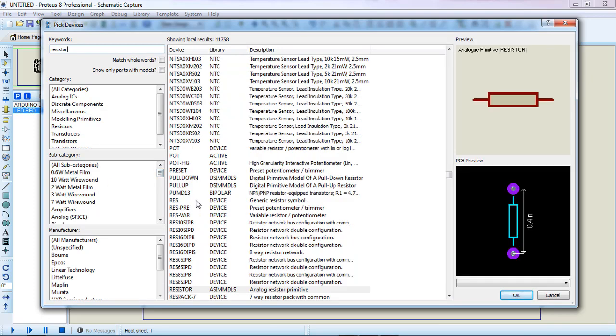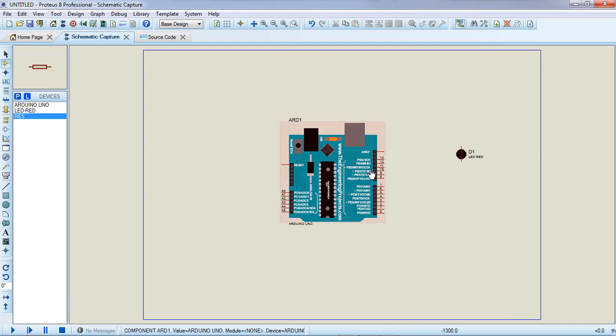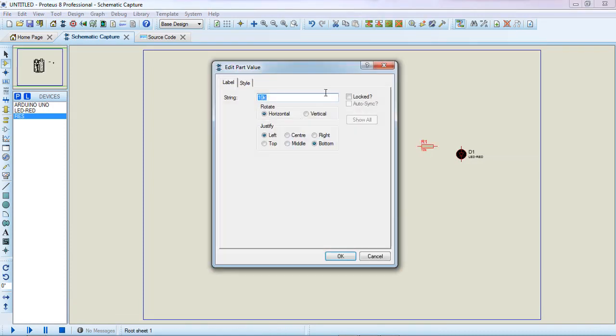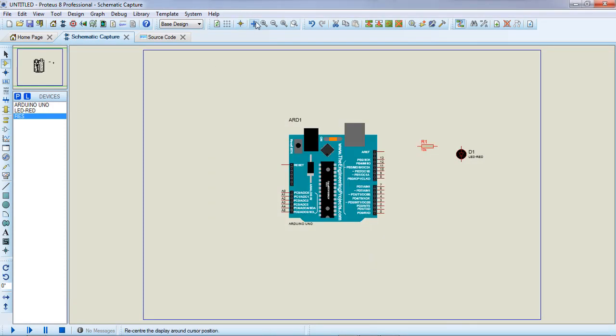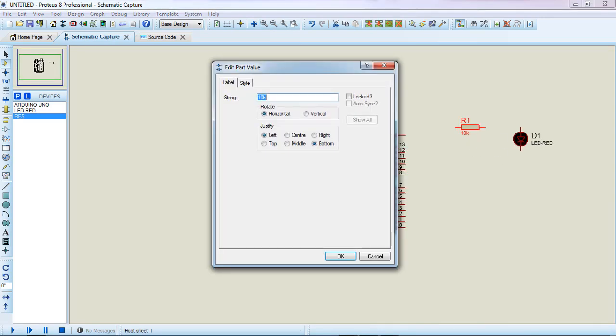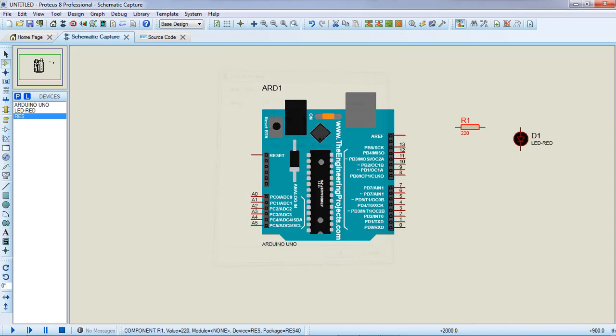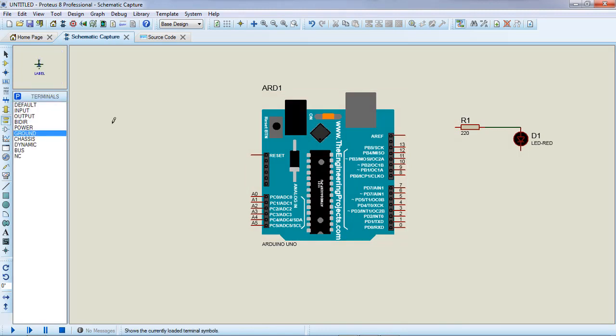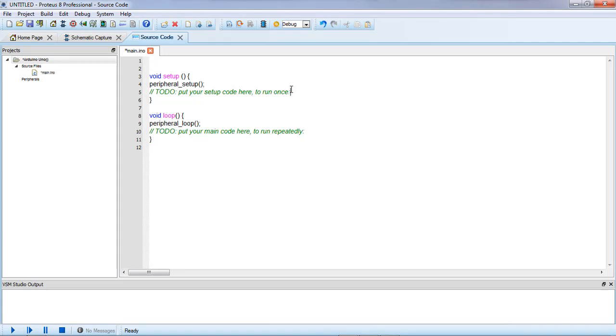If I search for resistor, I can choose this device over here. Let me change the value to 20 ohms, then connect the pins. The power, the ground. Select the pin from the board, this may be pin number 7. Okay, let's write the code to blink the LED.